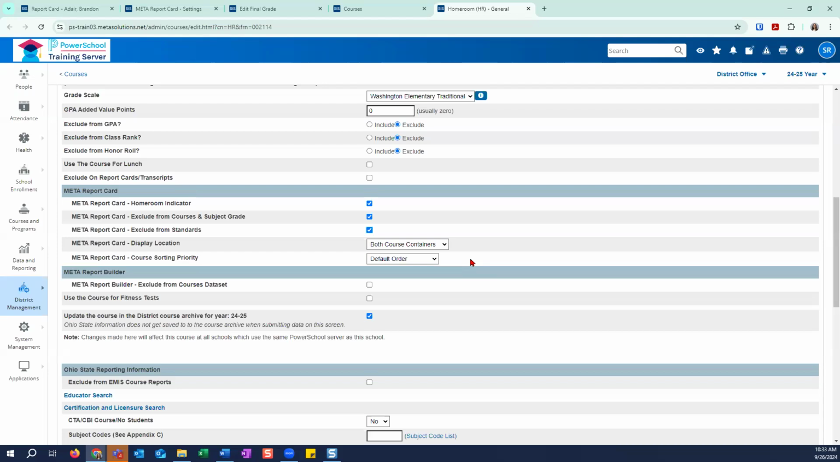And then you also see here at the bottom, the course sorting priority. So again, if you are utilizing the top and bottom courses container, you can select specific courses to be at the top of the list or the bottom of the list if you wanted. Sally may have said this, but how that came about was we had people who wanted core courses at the top and their specials at the bottom, separated. So that was the solution that Corey came up with.